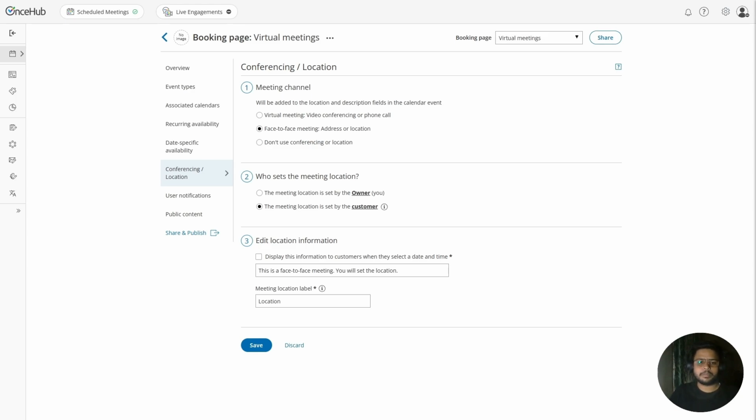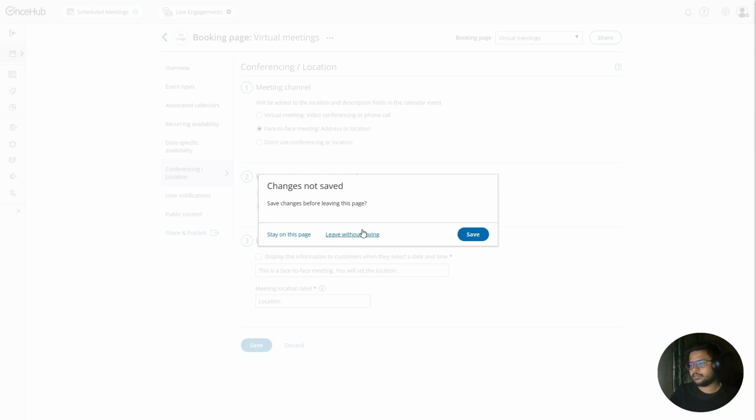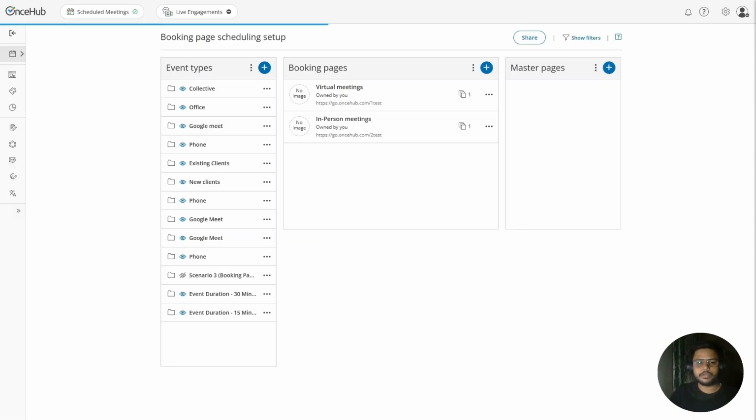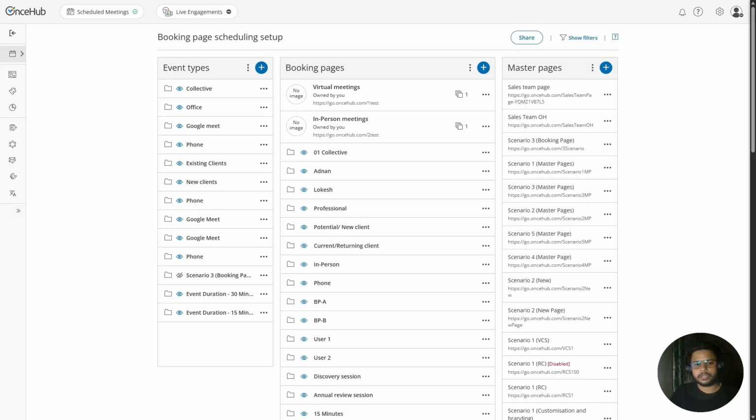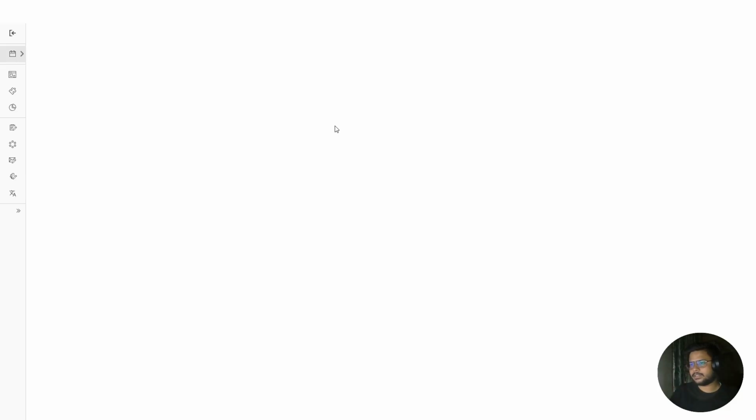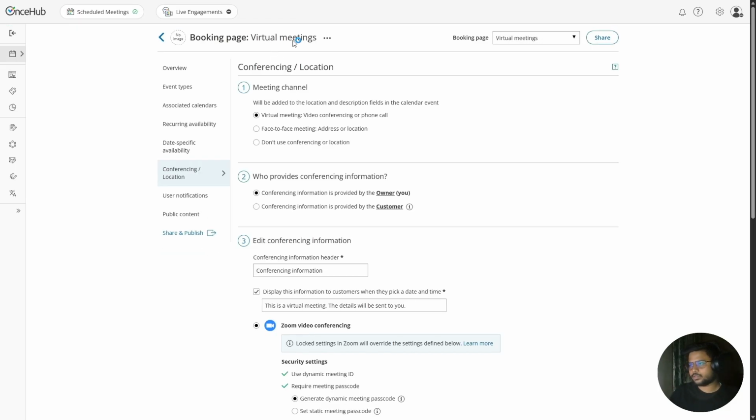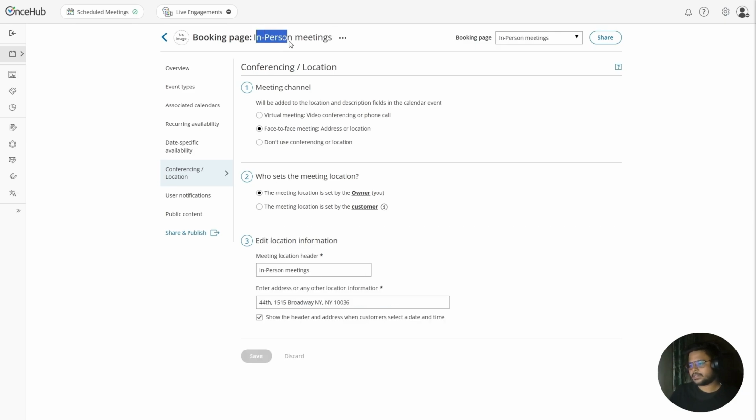Please note that one booking page can only be configured to offer one location. If you want to offer multiple locations, like virtual meetings and in-person meetings or a phone call, you will need to create a separate booking page for each location. Such as, I have created one booking page for a virtual meeting and the other one is for physical meetings. For the virtual meetings, I have configured Zoom, and for the in-person meetings, I have configured a physical address that is an office address. And that's how you can manage location settings on your booking pages.